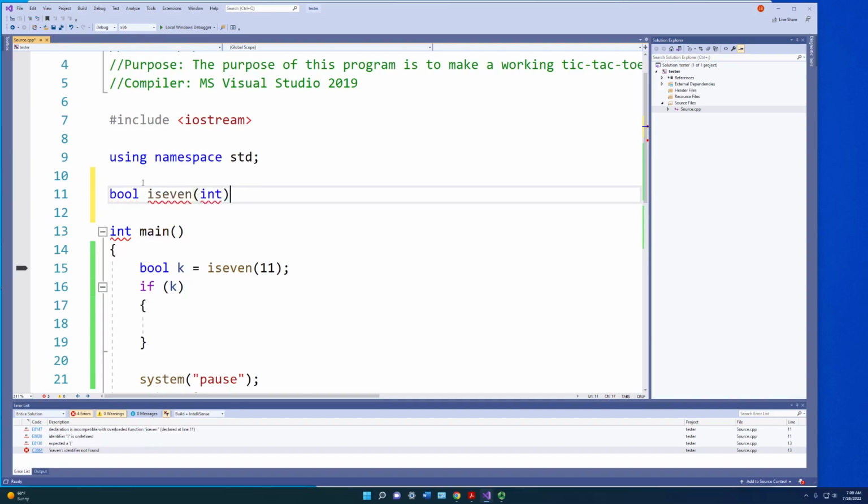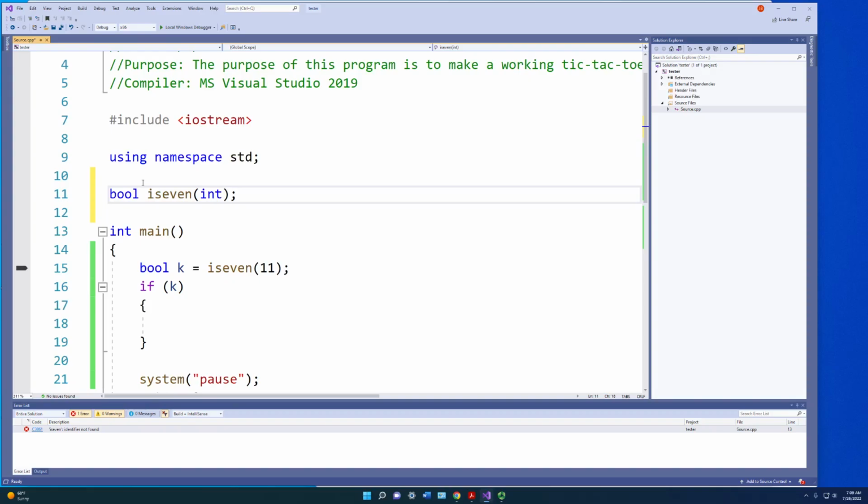And it just needs int at the top. It just needs to know that it's taking an int. Okay, so now the compiler will be fine.